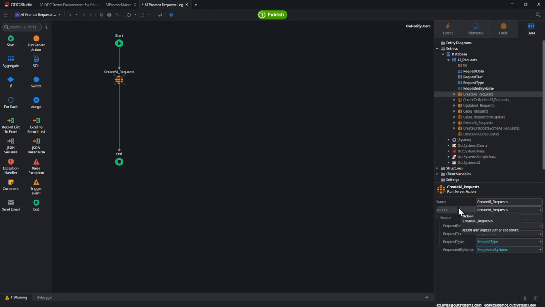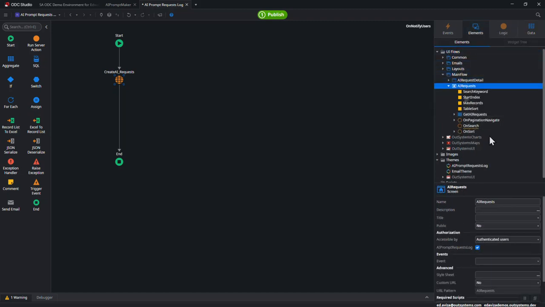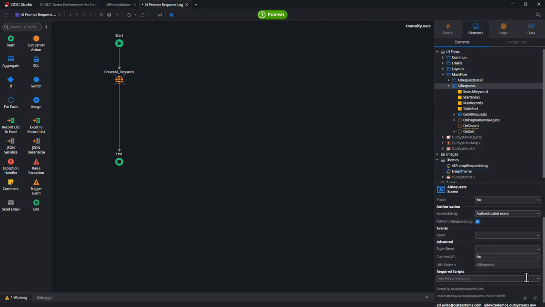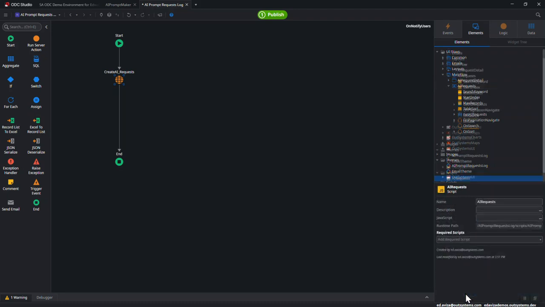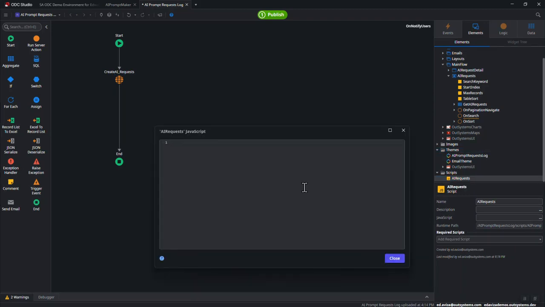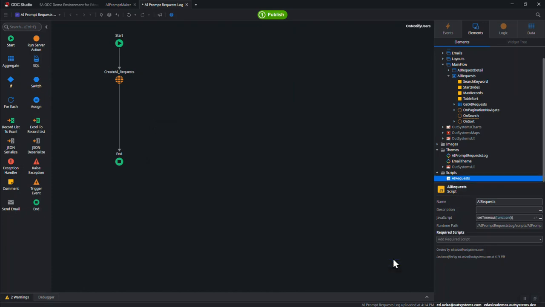Okay, so now before I complete this onNotify users server action, I want to put in a script for my screen. What I'd like this application to do is automatically refresh every 10 seconds, so that if any data comes through, someone who's looking at the dashboard will be able to see it immediately without pressing refresh. This isn't necessary, but it shows that you can add scripts to your screen so that things can take place using JavaScript that may impact your users or the way the application works. So I put in a little JavaScript to refresh the screen every 10 seconds. And now I'm going to one-click publish my application.